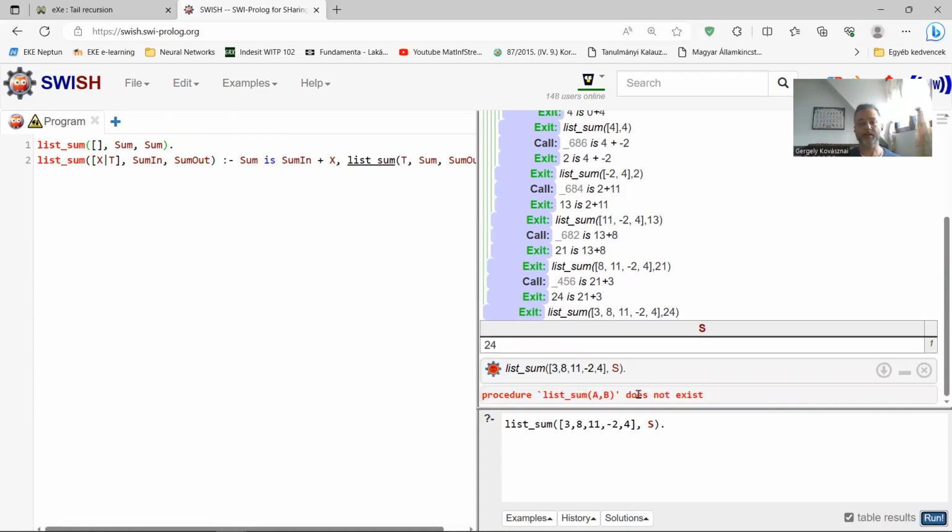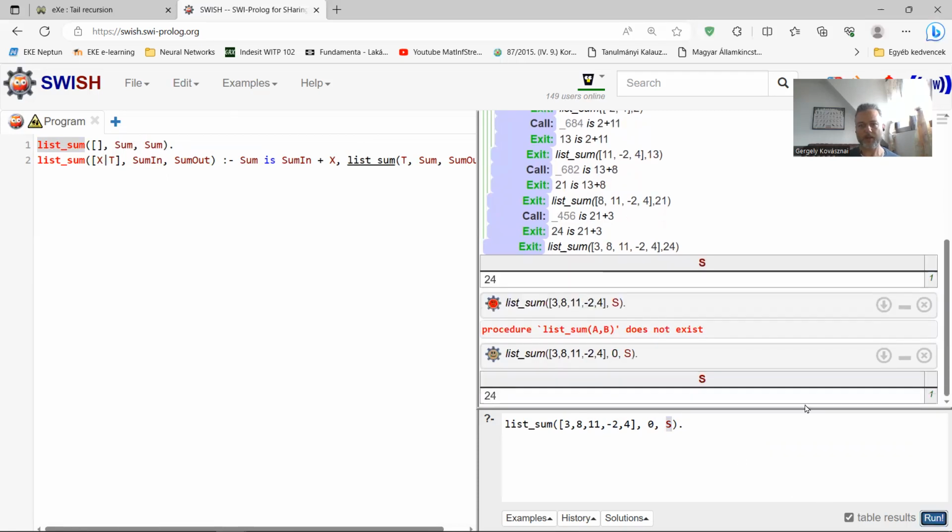And of course, we get an error message, because now our list sum predicate takes 3 parameters, not 2. So here we need to insert a new parameter. Actually, we need to insert an input sum at this point. At the beginning, the partial sum value, the input sum value, is naturally 0. So this is the value we are starting from. And then at the end, we get the final result in this variable S. And you can see it seems to be working.